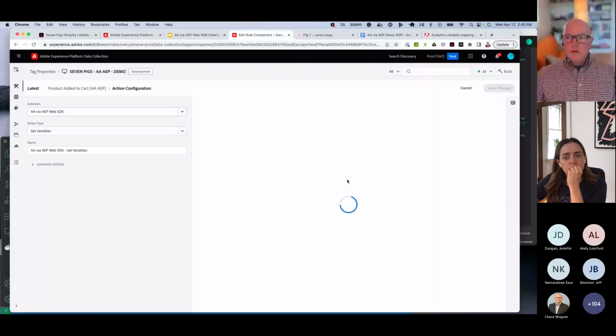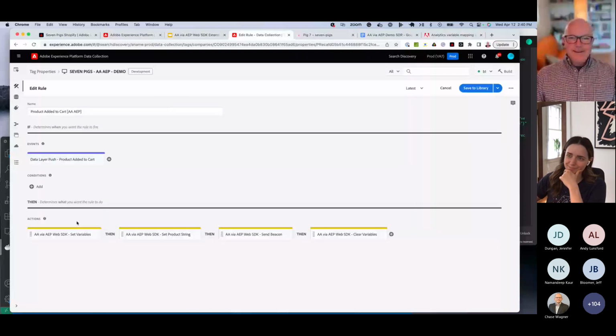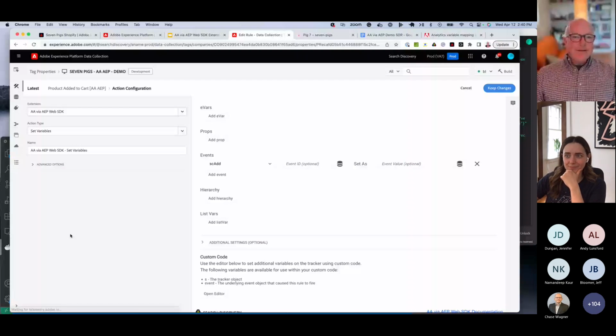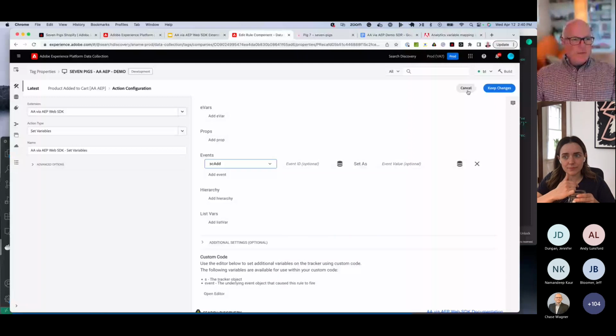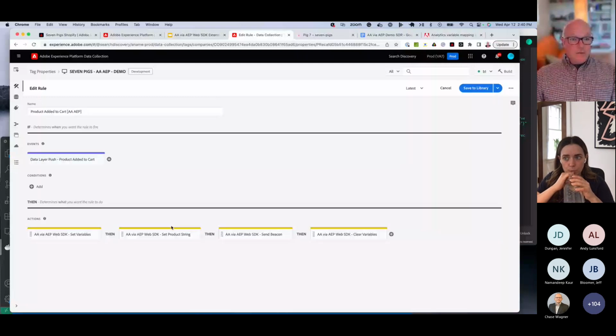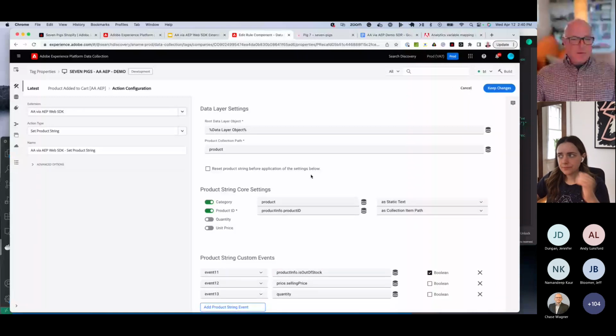There we go. So the event SC add, and all your events that you're used to are here. So you've got prod view, SC open, SC remove, SC view, SC checkout, and purchase. SC add is all we care to set here. We're going to set the product string, and this is exactly the way it was on the last example, except we added event 13. So no big change there.